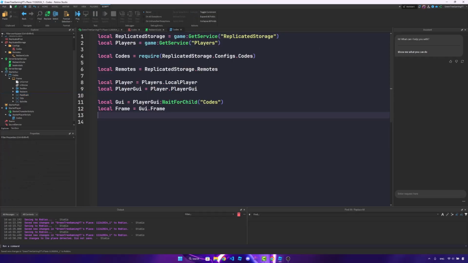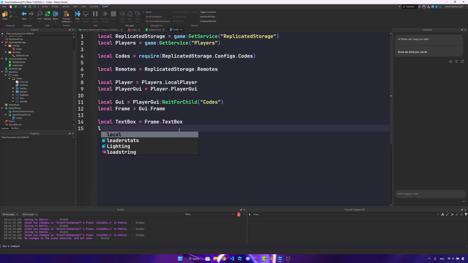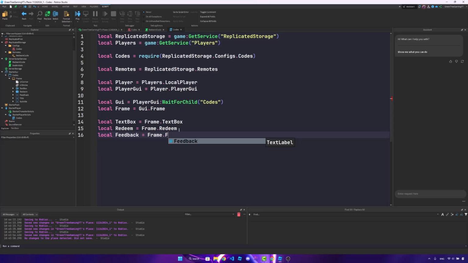So let's go back to the client. And what we're going to do is get the text box, which is frame.textbox. Let's get the redeem button. So that's just frame.redeem. And let's get our newly made feedback text label. So that's just frame.feedback, just like that.